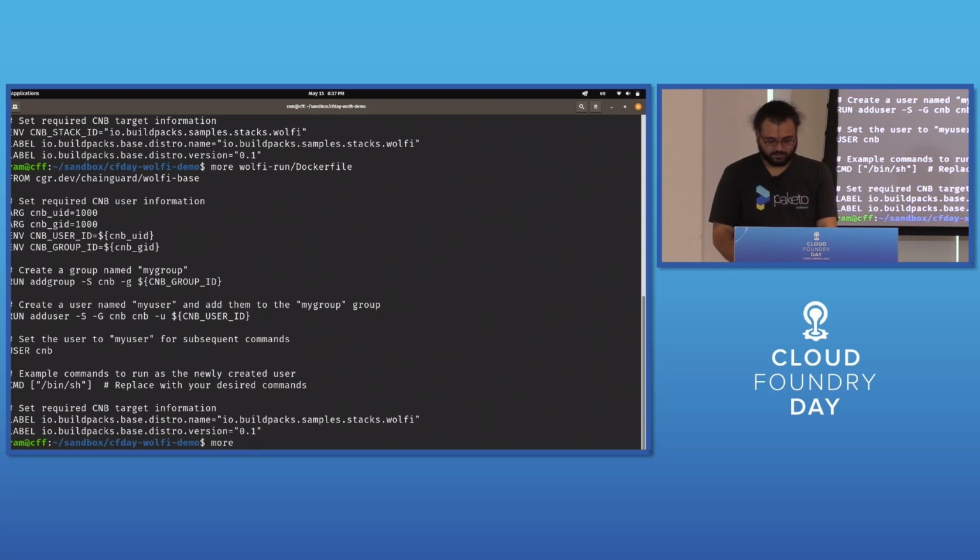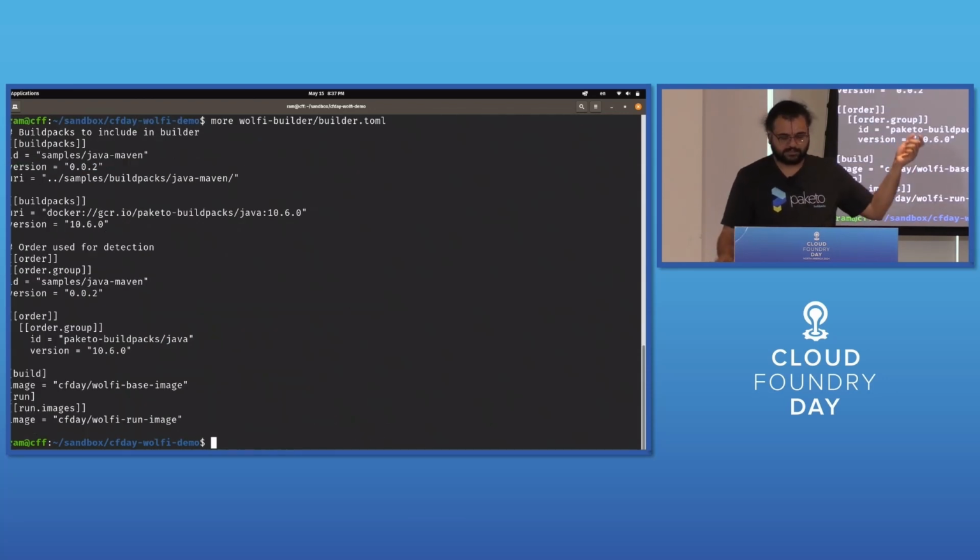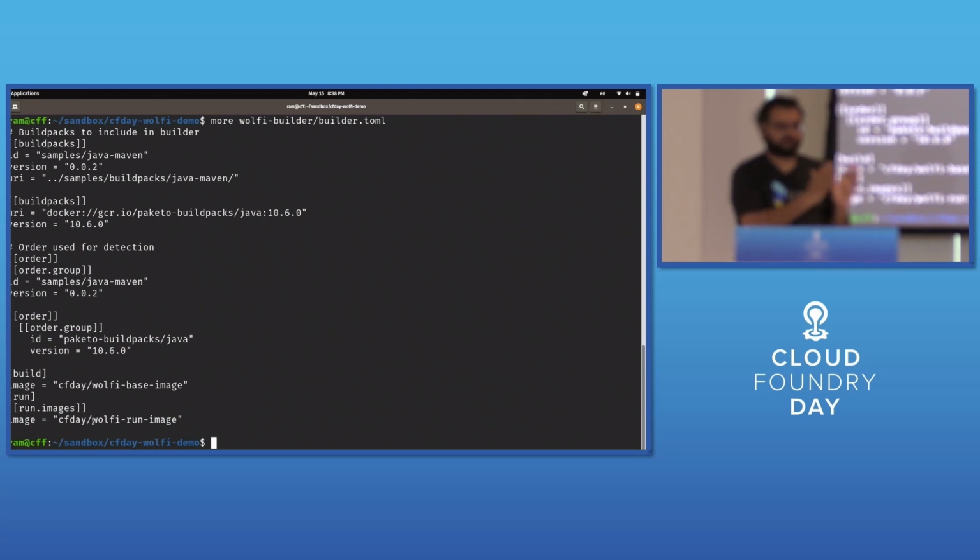The more interesting thing is to go through the builder.toml. So if you look here, the builder, you can specify which buildpacks to include with that builder. So if you intend to use this builder for more than just Java, then you can have a lot of the other buildpacks mentioned here, and then you specify an order. So buildpacks uses an order for detection. In this very simplistic case, there's just one. There could be more. In any of the default buildpacks that you check, there's a lot of ordering within groups and things like that. And then finally, you reference the base image and the run image that you build from here. So that's the builder.toml itself.